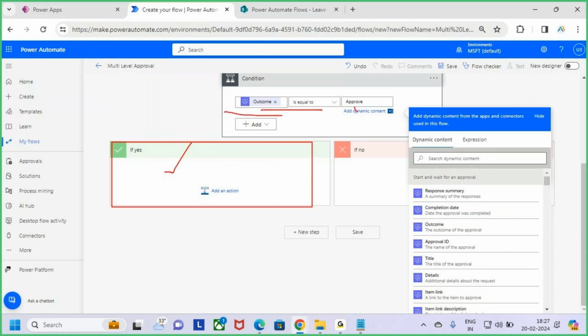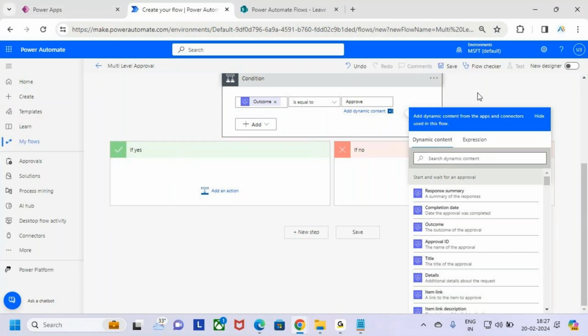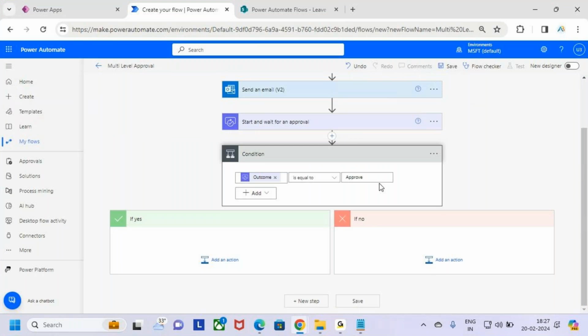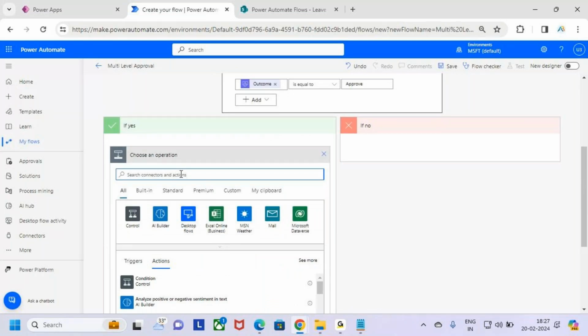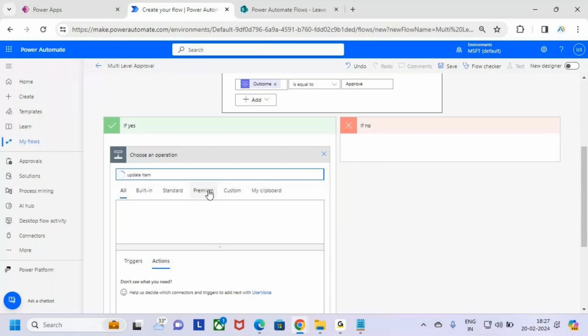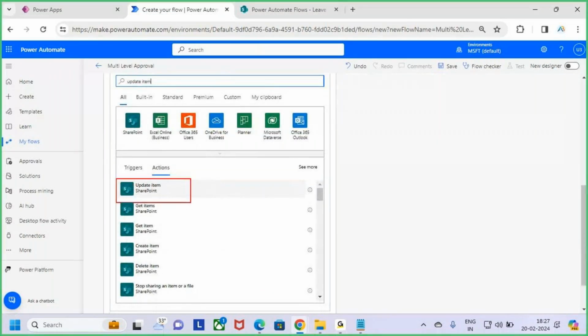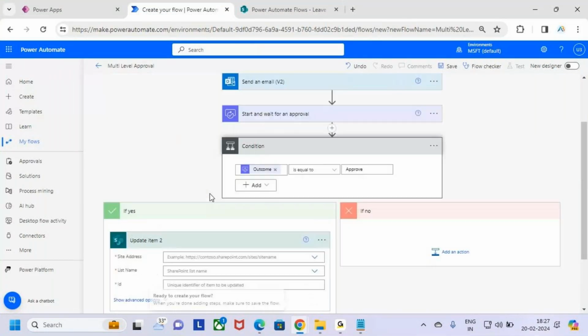If this condition is false, then what do I want to do? Let me go with the true condition. Suppose the manager has approved, so then what do I want to do? First, I want to update the data in the list. Go and search here for "update an item". Select this one, update an item in the SharePoint list.